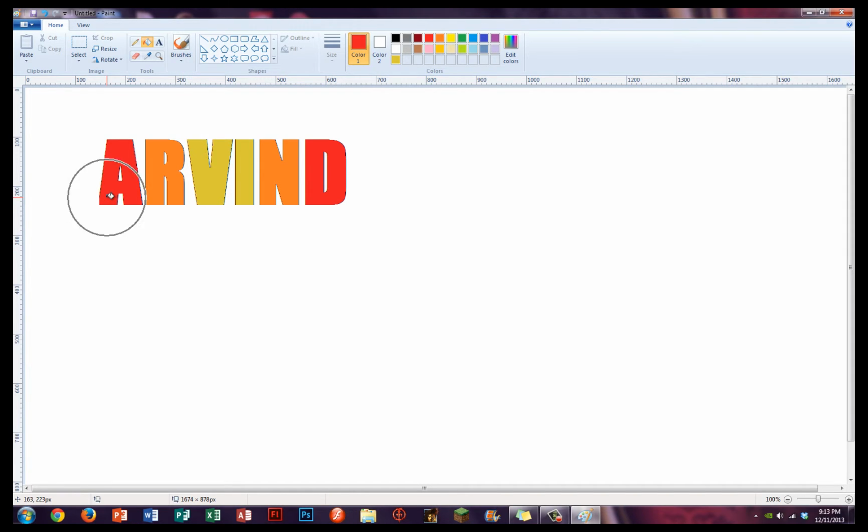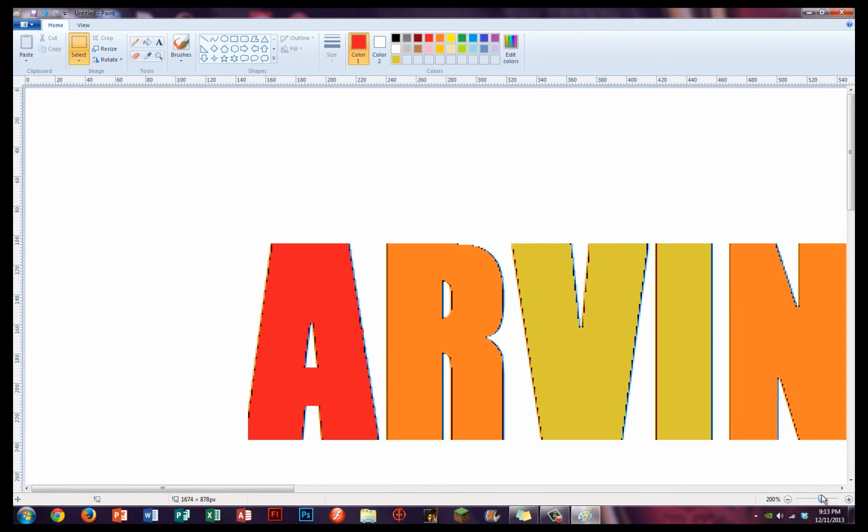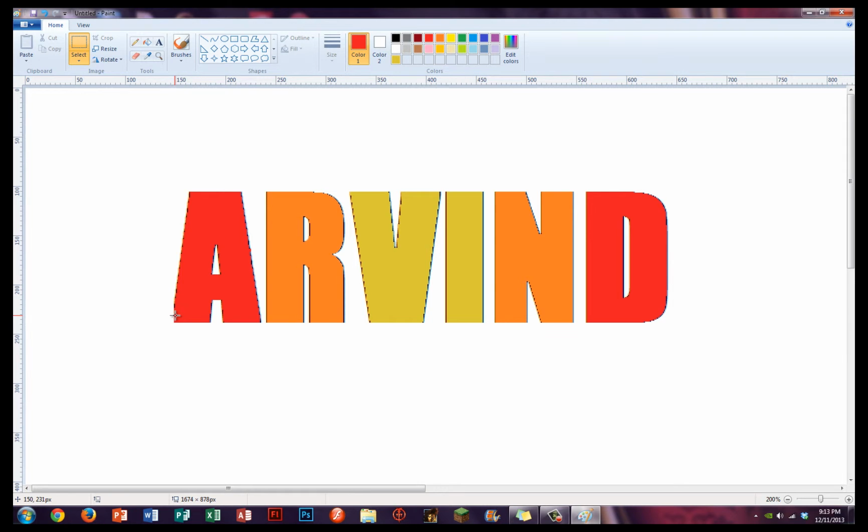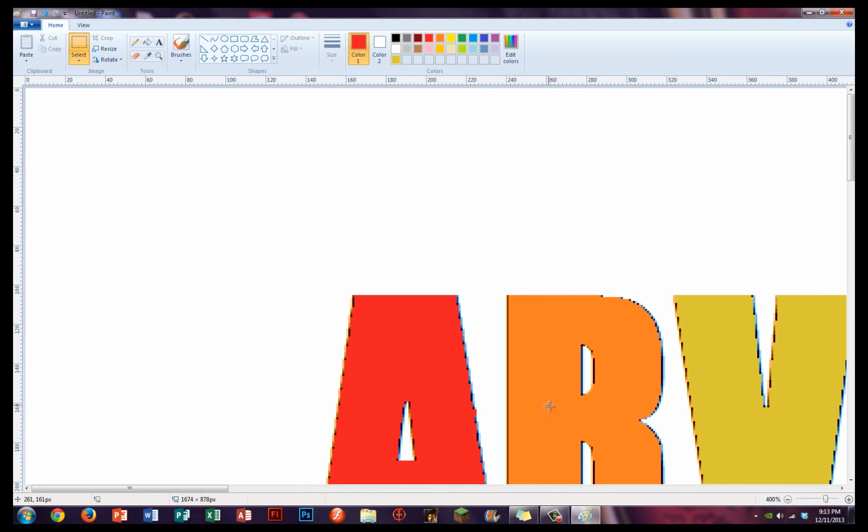Once we've made all our colors, we're going to go back to the select tool, and then you're going to want to zoom in. It makes this process much easier. And to me, this process is actually one of the hardest ones. You have to make sure that you select exactly to the edge of these pixels here.